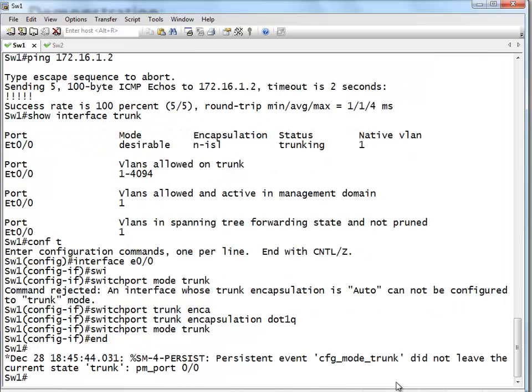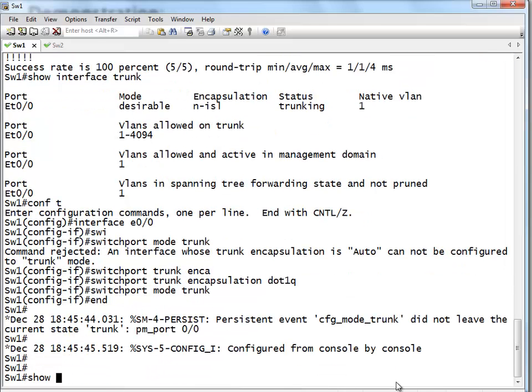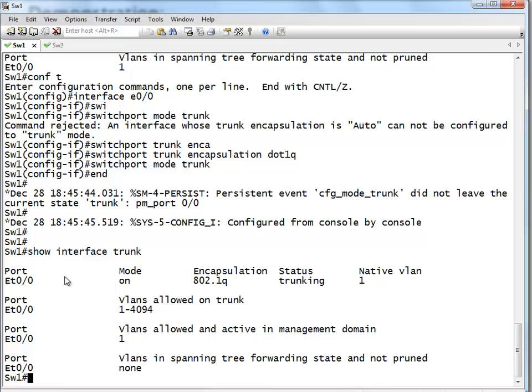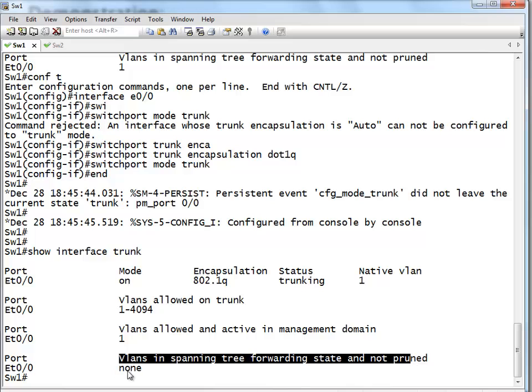Okay, and to verify it, show interface trunk. We can see that the trunking mode is on, the encapsulation is 802.1q, and the status is trunk. The native VLAN is 1. Remember, the native VLAN is not going to tag our traffic. The VLANs allowed on the trunk are all VLANs; we didn't disallow any. And the active VLANs and allowed is only VLAN 1, by default. Pruning is not enabled at the moment.